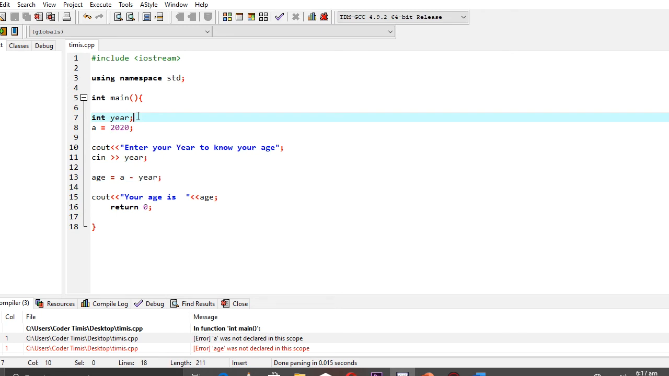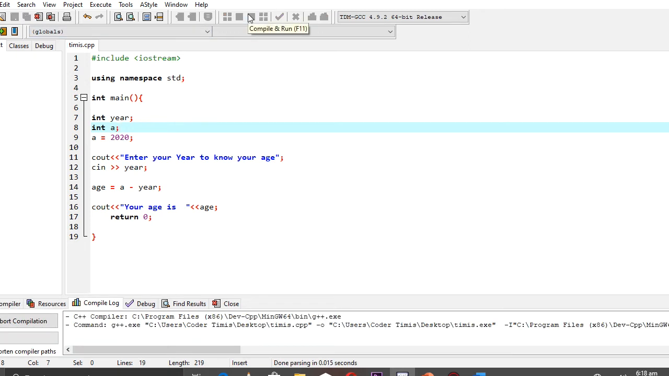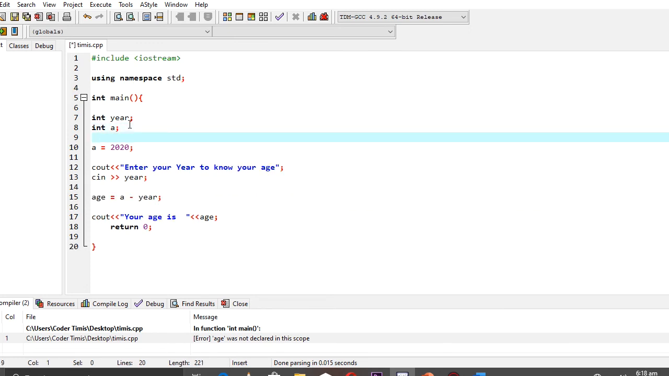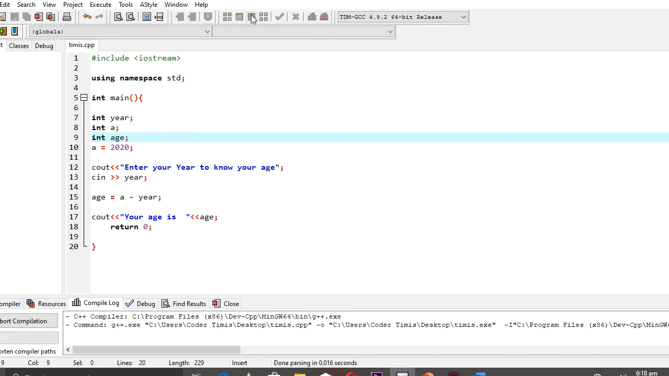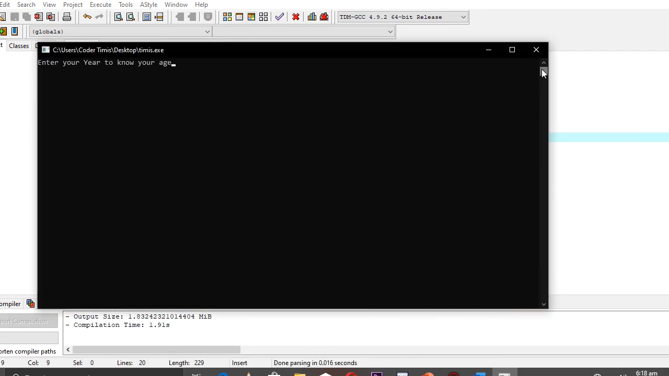We didn't initialize int A. So let's run the code. And we didn't initialize int age. So please make sure you check the errors given. You see, we didn't initialize age too. So let's fix it.